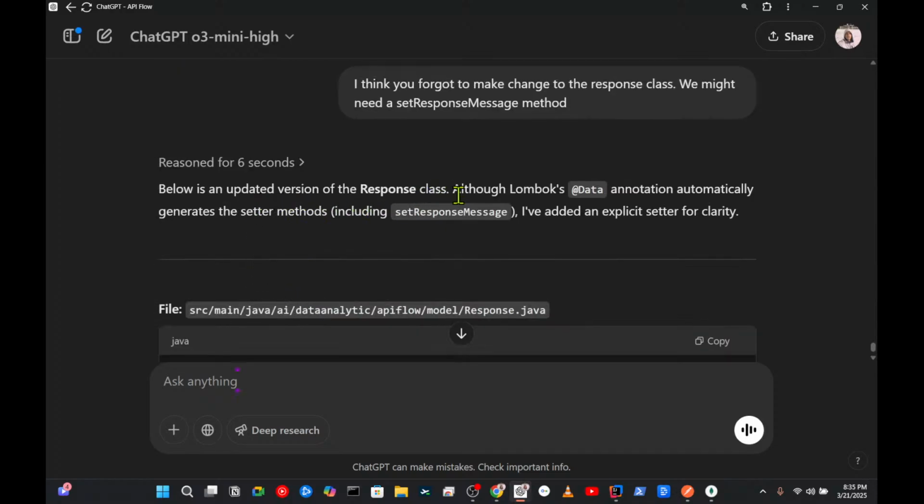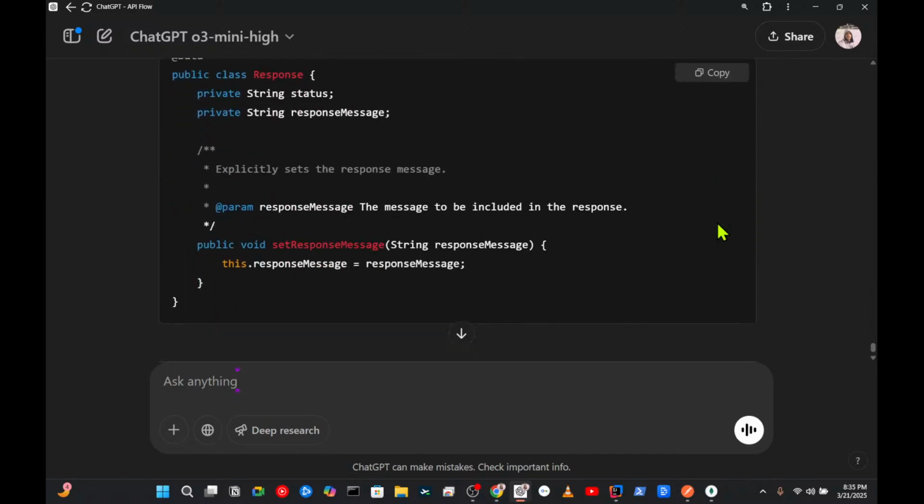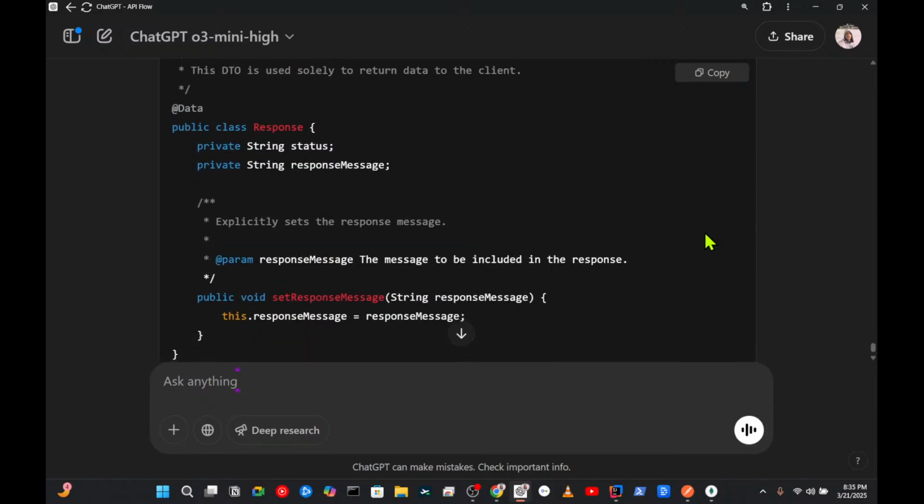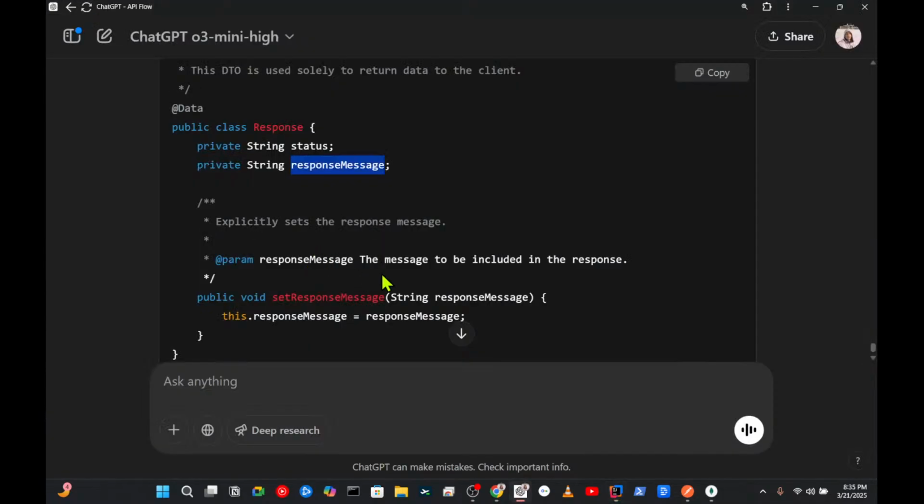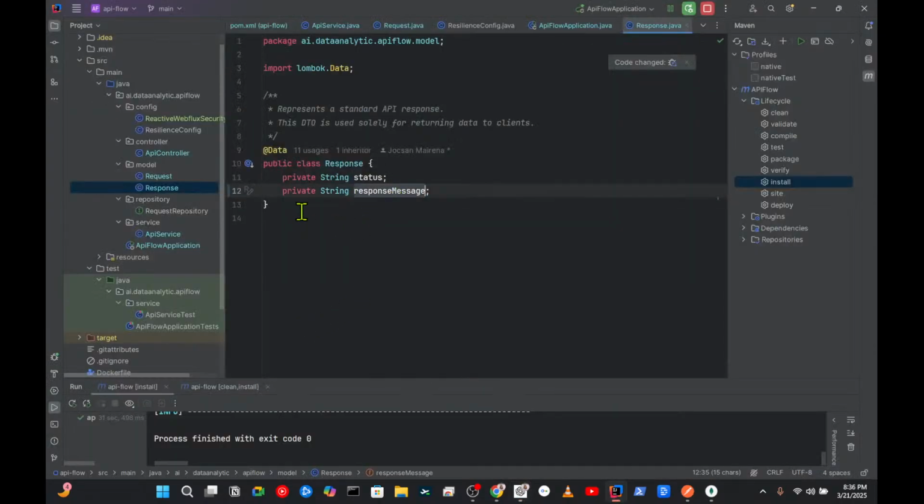Below is the outdated version of the response class, although Lombok's @Data annotation automatically generates the setter methods, including setResponseMessage. I have updated the explicit setter for clarity. No, it's necessary actually. I get it. I didn't know we had that, but then why is it not picking it up? So let's check. You didn't have this, right? Response message. Let me see. Response. We have response data, not response message. And then do we still have status? Yes. There's a difference in the naming of the second variable.